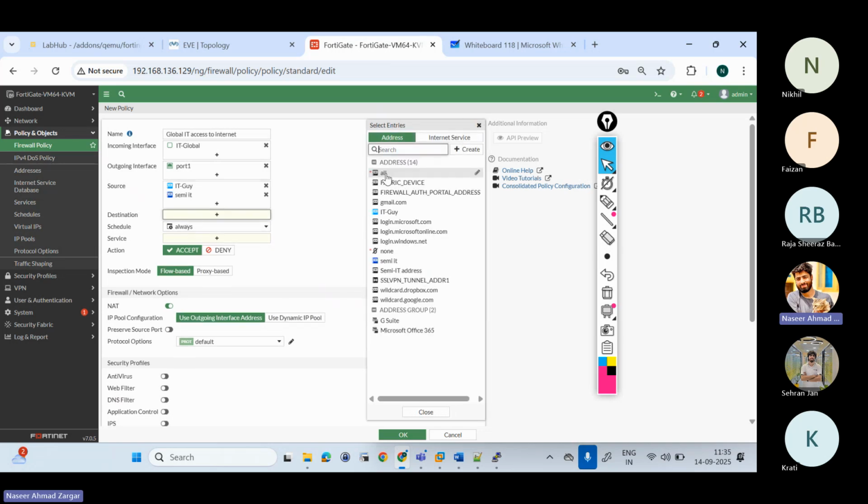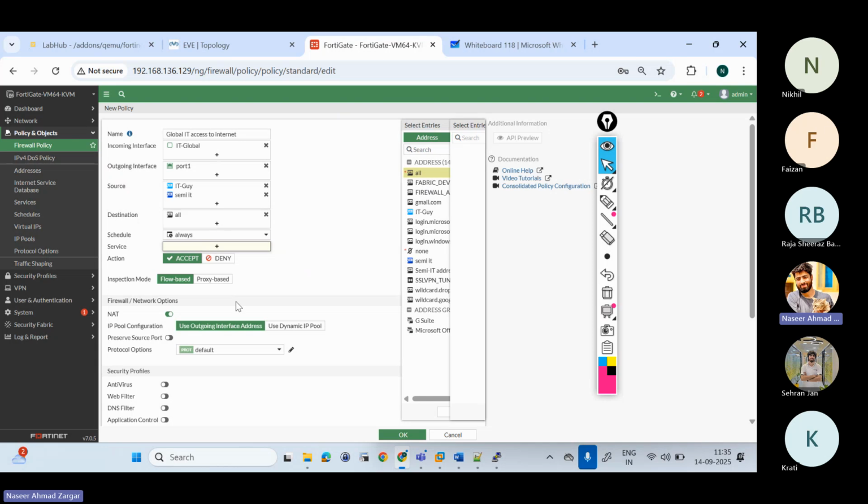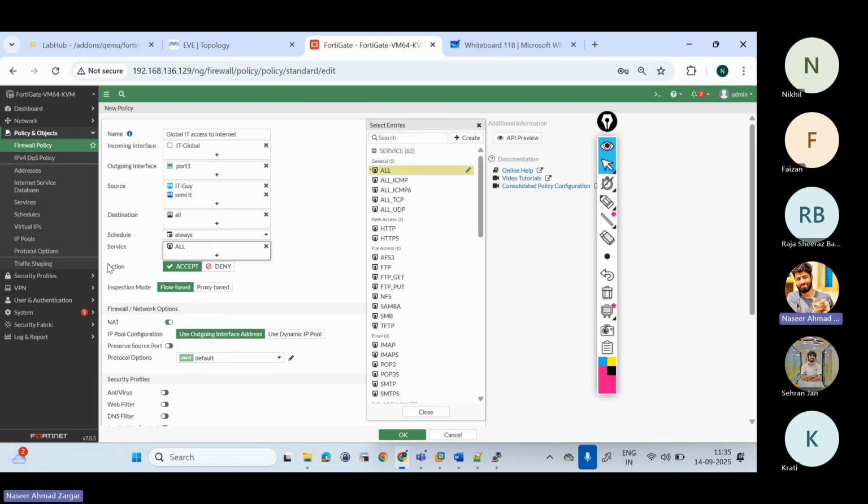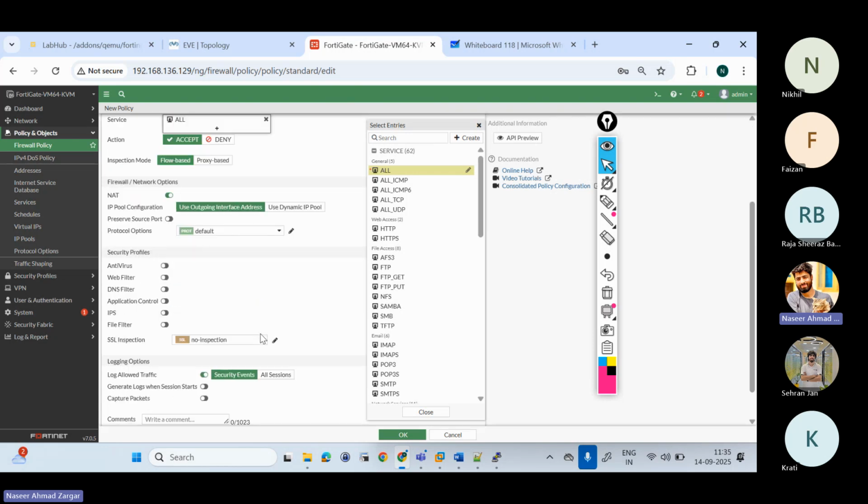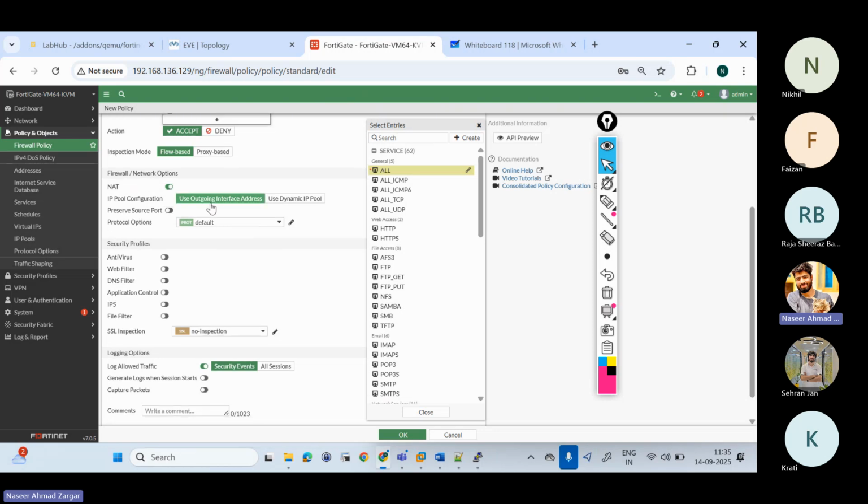Destination for now is all. I want to give full internet access. This is all, and this is your firewall action, which is accept. Inspection mode is flow based. We did discuss the difference between flow based and proxy based in our recent session. The NAT here is the policy NAT, which is the source NAT already discussed. For IP pool config, we're choosing the outgoing interface as this one.